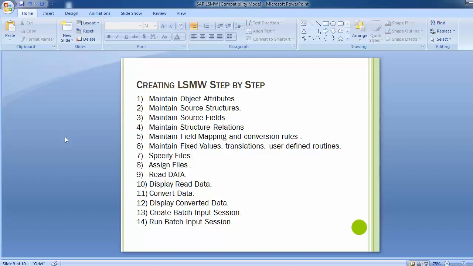So the steps are over here: maintain object attributes, maintain source structure, then maintain the source fields. These are the source related data from where the data will be coming. Then maintain the structure relation, and then maintain field mapping and conversion rules. Again, the field has to be mapped against the legacy system data. From the legacy system there could be different kinds of fields or data coming into the SAP part. So in which fields which data has to be taken up or stored has to be mapped in this particular LSMW program, and accordingly the conversion rule has to be defined.